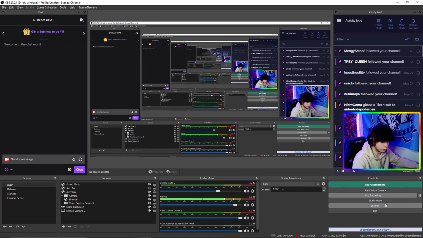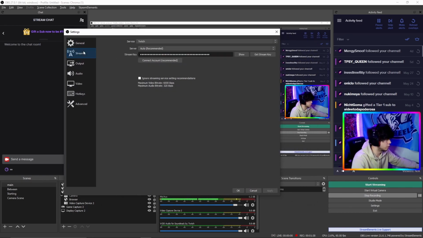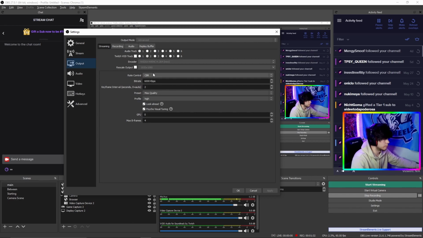But anyways, for the max PC settings that you want to use, first of all, you want to go to output. And you want to change your output mode to advanced. This is going to help you change the specific settings for streaming and recording separately. And it goes a little bit more in depth. So you can pretty much go through and copy everything that I have depending on different situations.